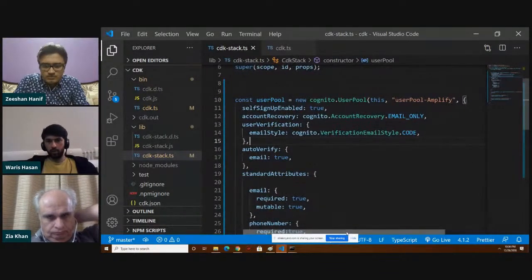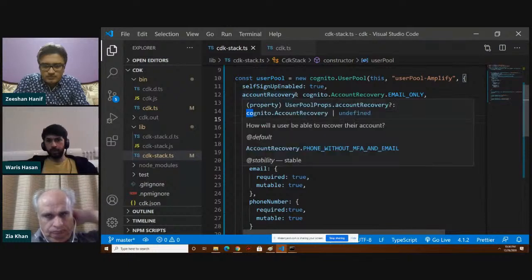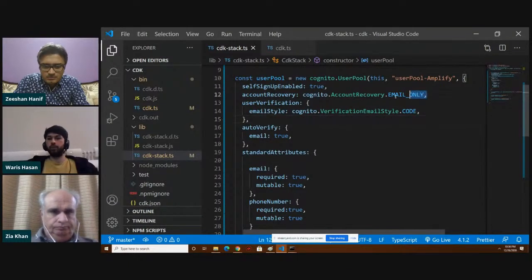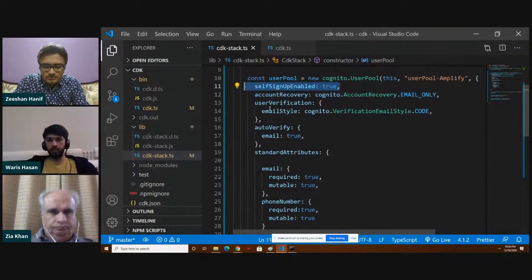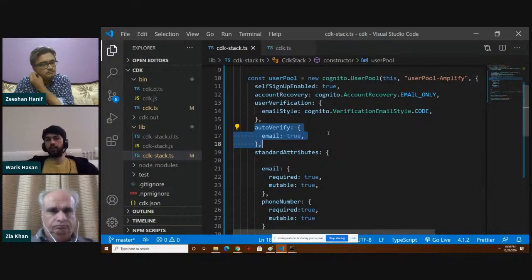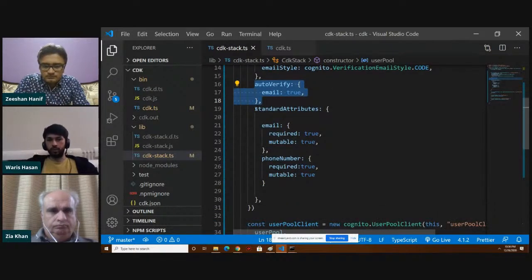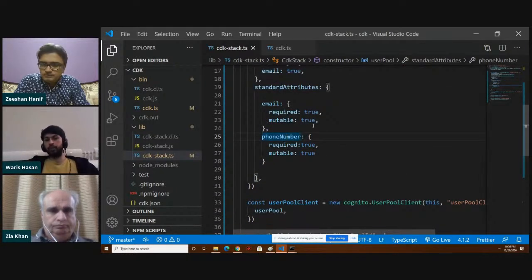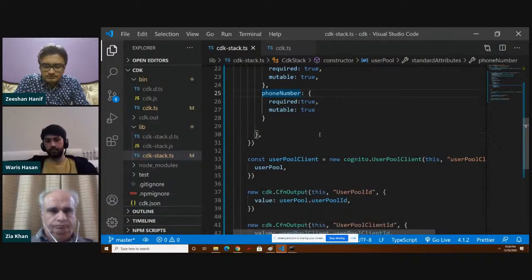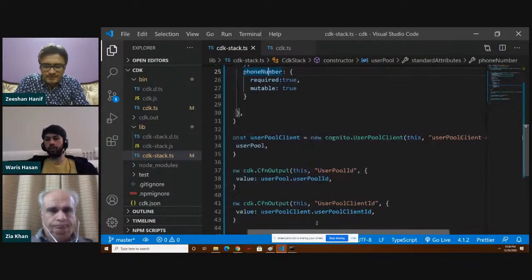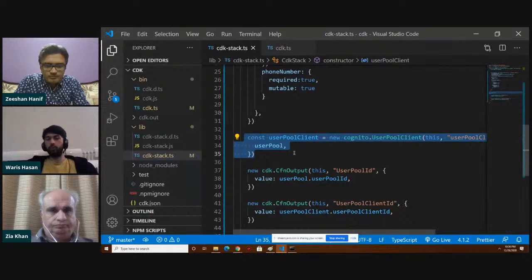So you can see account recovery. We are saying we can only recover account through email, self sign up enabled, user verification only through email, auto verify. This means that whenever we enter our email in the sign up, it's going to send us the code automatically. And then we also set some standard attributes. This means that we need email and phone number from the user when they sign up. If they don't enter either of these, then we're not going to allow them to sign up. Now, the next important thing to understand over here is that we have also created a user pool client.